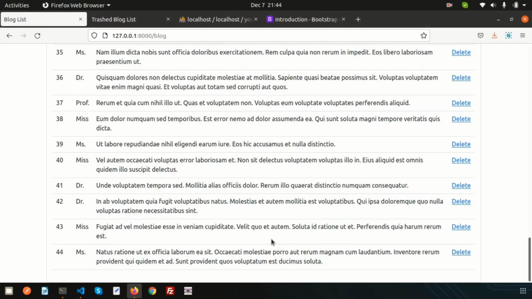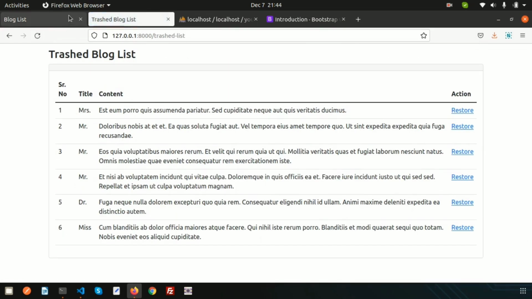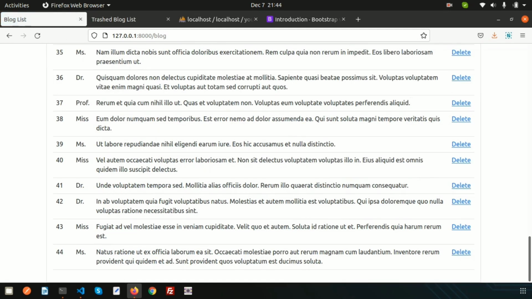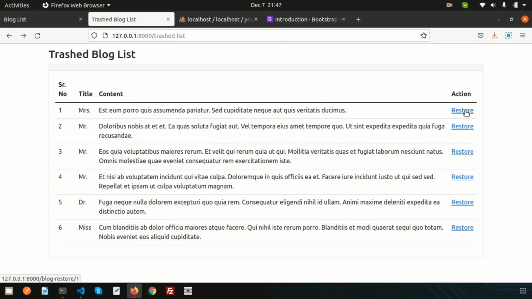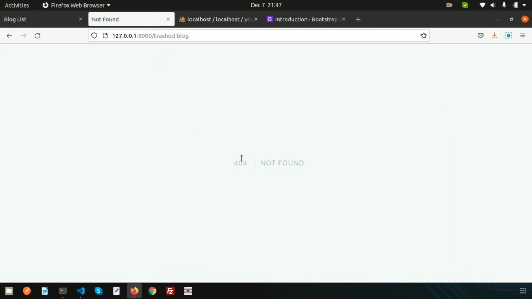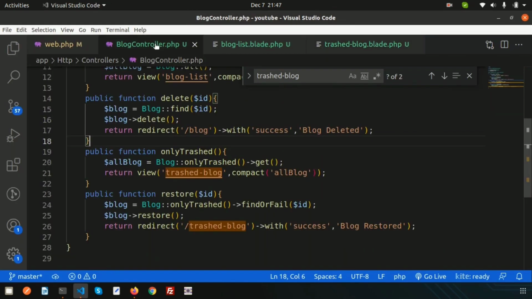Right, now just go to the browser, and this is my trashed list. Currently it has 6 records, and this is my blog list. Currently we have 44 records. So now just restore one. Click on restore. So 404 not found. Why? Trashed blog. So just go to the blog controller.